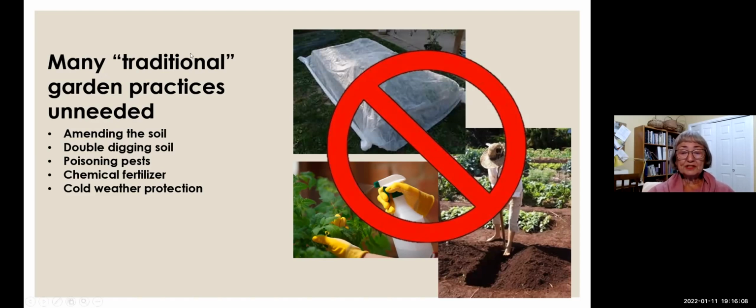And cold weather protection. Now, I'm not talking vegetables. Vegetables, for the most part, are not native. But for your native plants, you don't need to do this covering stuff. In Snowmageddon last February, I did not lose any of my natives. And I even had columbines that were setting buds to bloom. And those buds bloomed. They're tough.